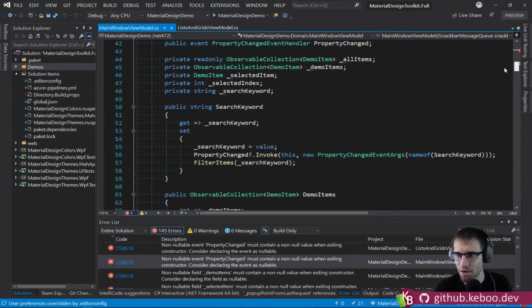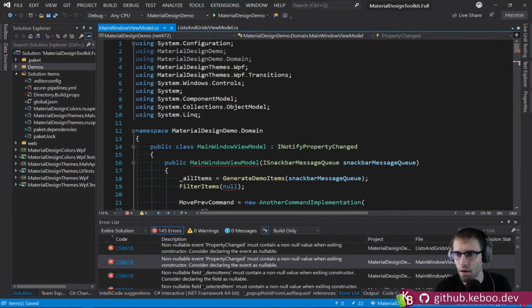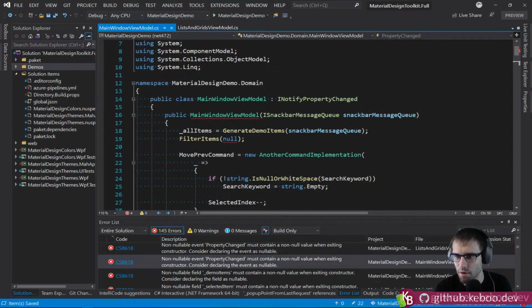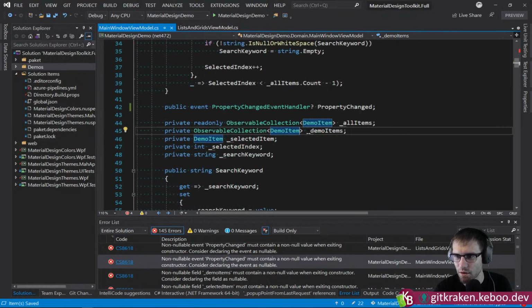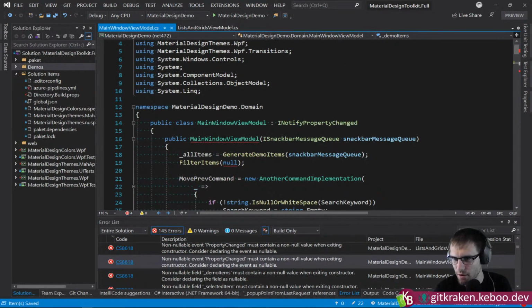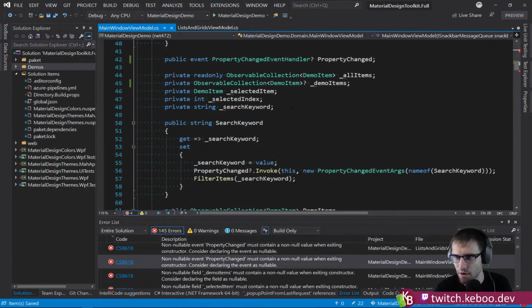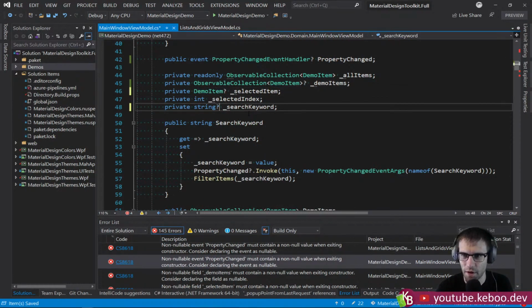Where is this property changed event? There you are. Gotcha. Demo item, selected item, keyword. Let's see. Demo items, you're not set in the constructor. Okay. Next. Come on. Come on. Give me the error. Selected items, search keyword. Selected item doesn't surprise me. Search keyword doesn't surprise me. Does mean that I need to change you to nullable.